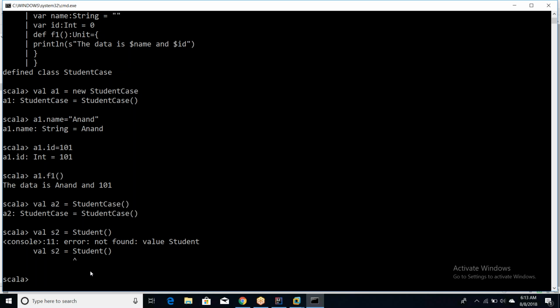Okay, the first point, let me repeat the statement. We have to create an object for a normal class by using the keyword new only. Without using new, an object cannot be created for a normal class. But that can be done for a case class. A case class object can be created with or without using the new keyword. This is the first difference. Next point. I'll try to show something now.